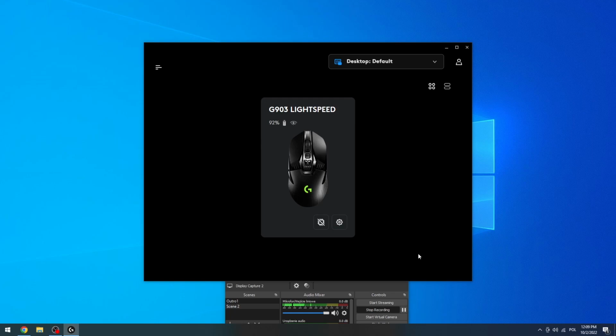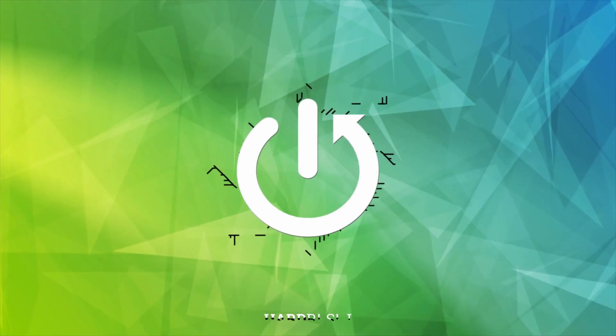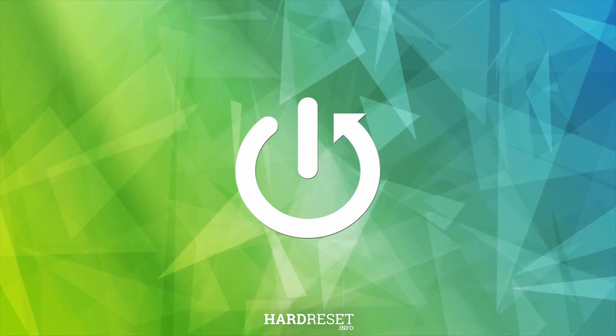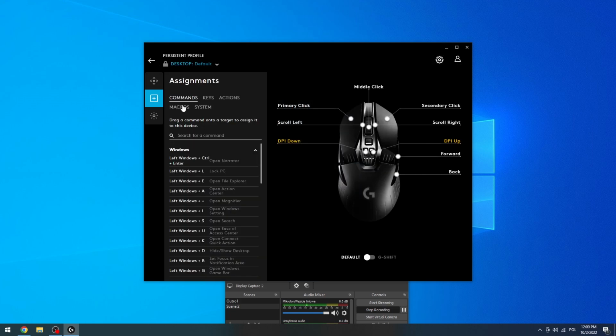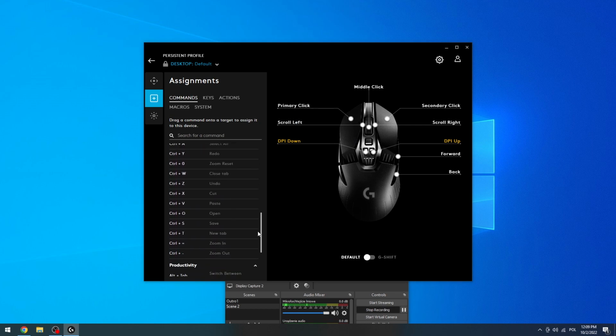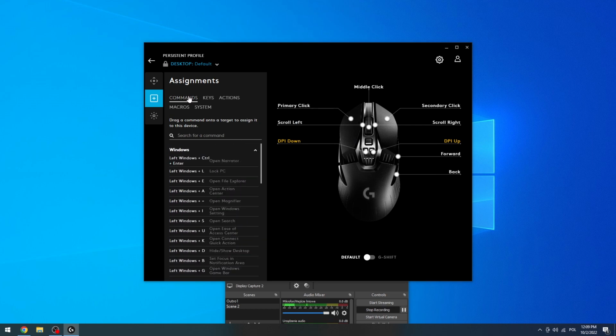Hello, in this video I want to show you how to adjust the key functions on a Logitech G903 mouse. So to do this, you'll need to get the G-Hub app. We've shown you how to download it in our other video. Now let's click on the mouse. Right here, move to the assignments, and now we can assign any function to the key, like commands.